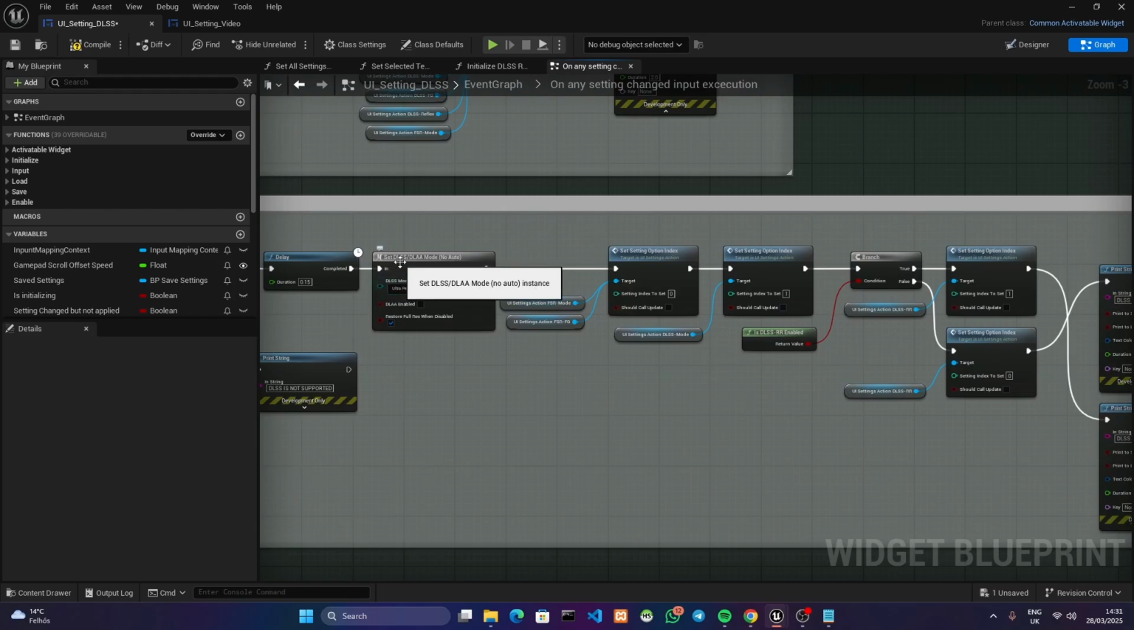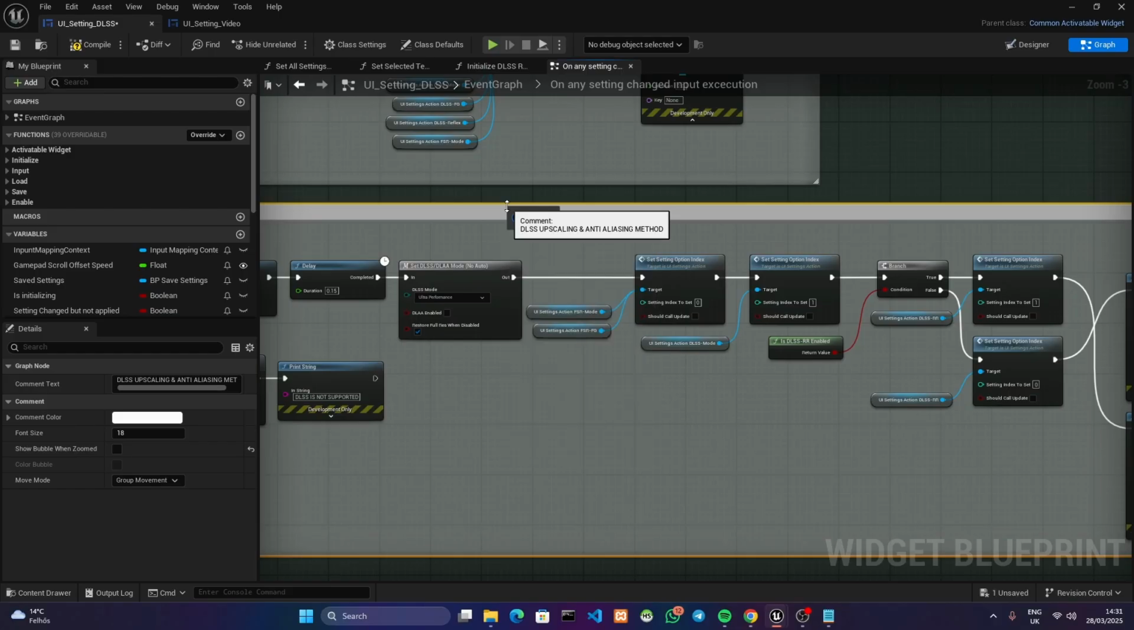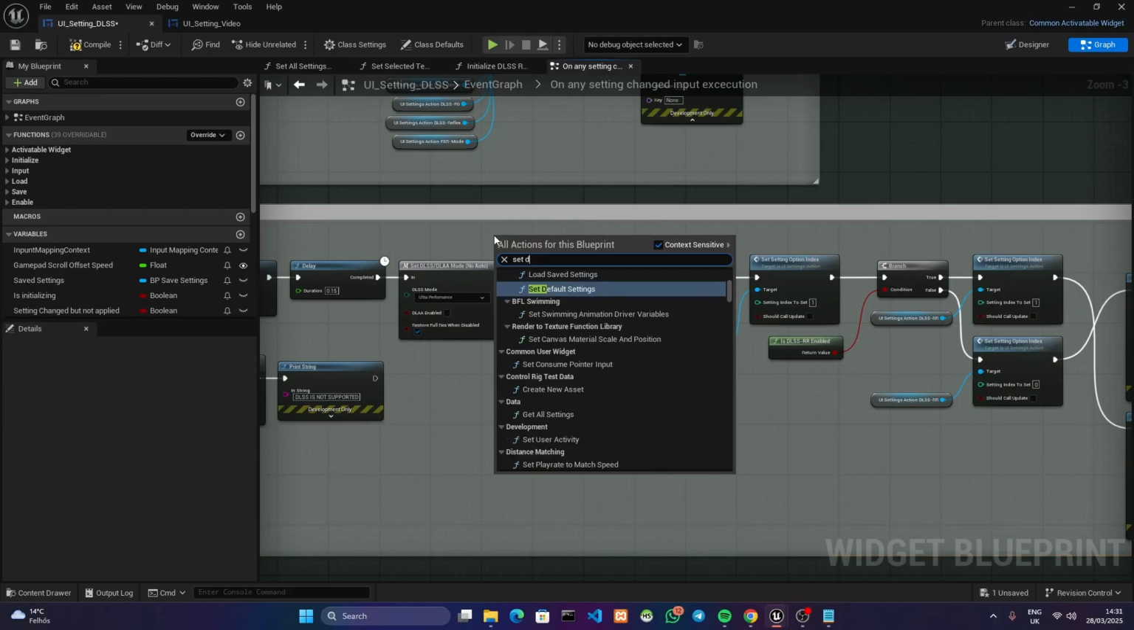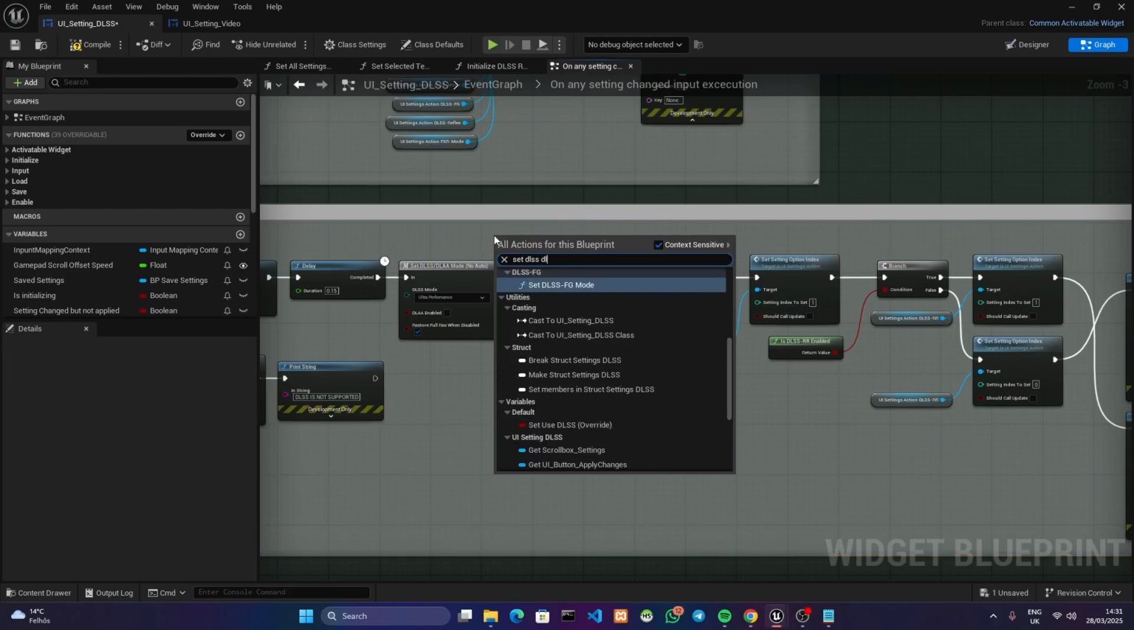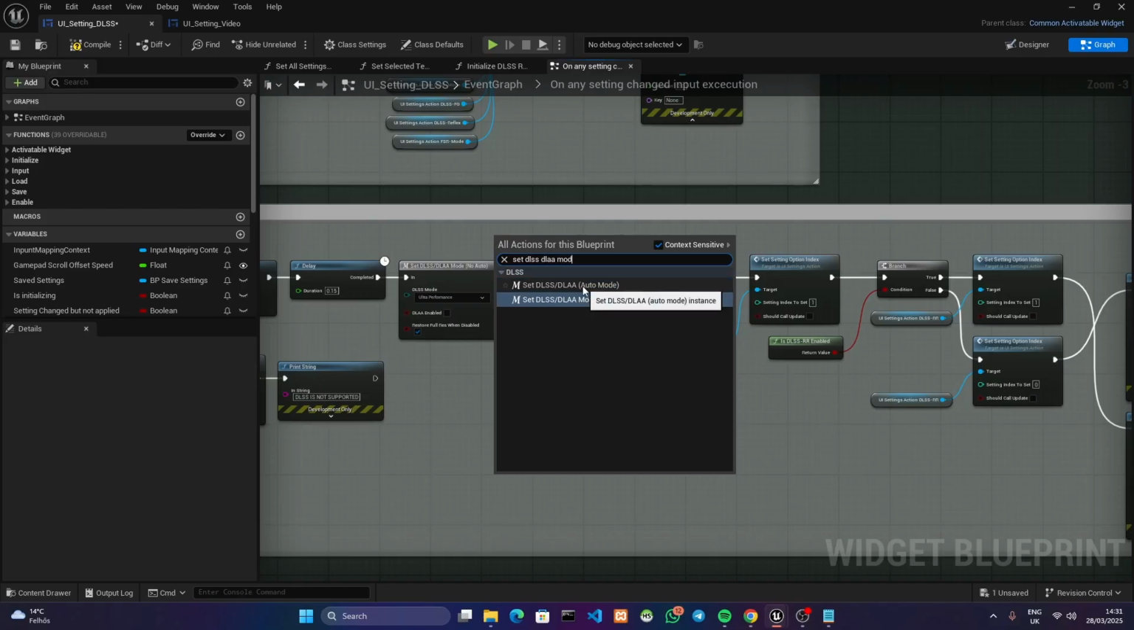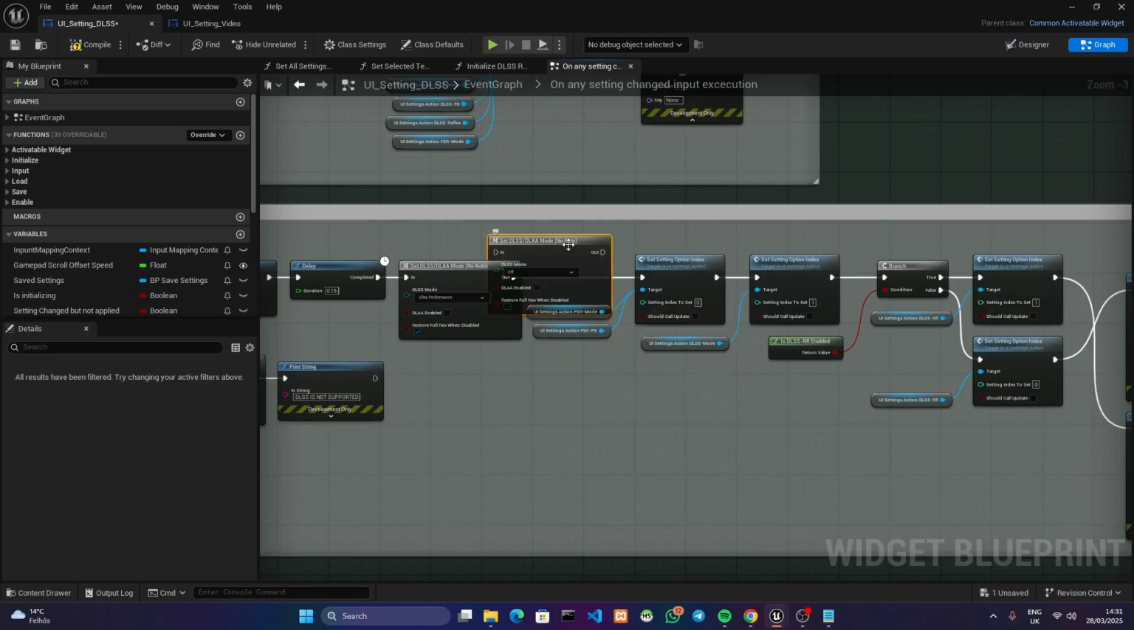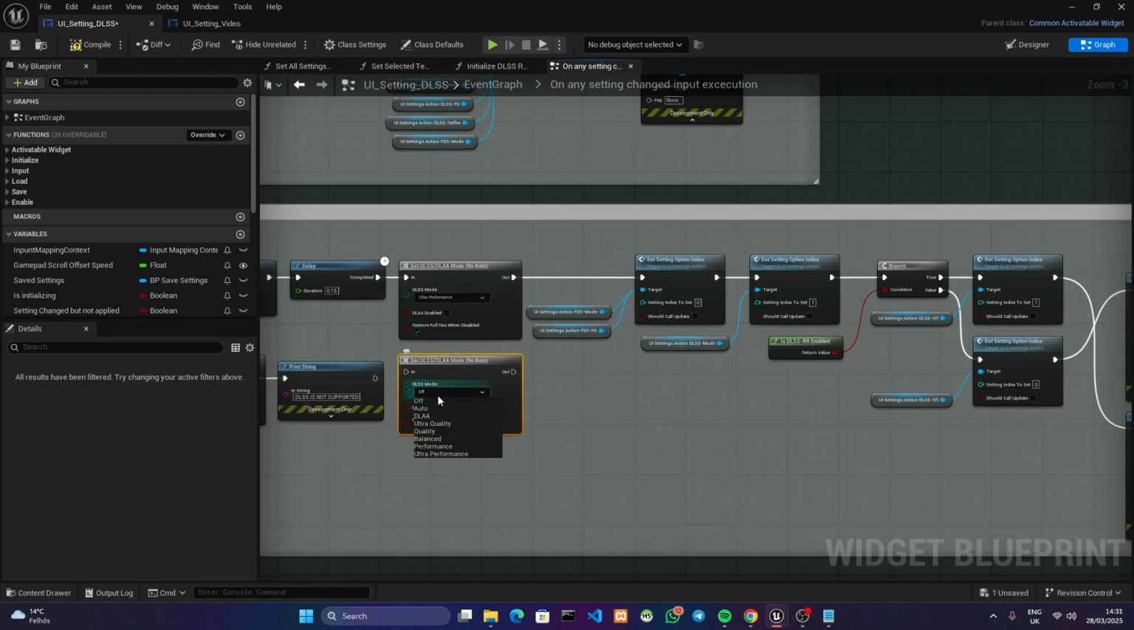And what I do is there is this set DLSS DLAA mode, no auto, set. So set DLSS DLAA mode, and you have the auto and the no auto mode. I do the no auto mode, and inside here I'm able to set it off, auto, DLAA, ultra quality. Good to remember that ultra performance, performance, balanced, quality, and ultra quality, you just do it like this. But when you set it to DLAA, you need to do it like this: DLAA enabled, yes. That's all you need to remember.